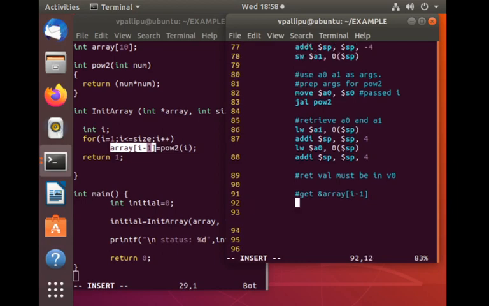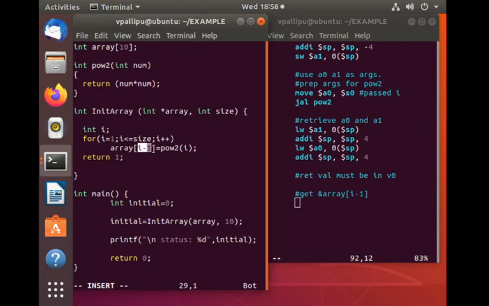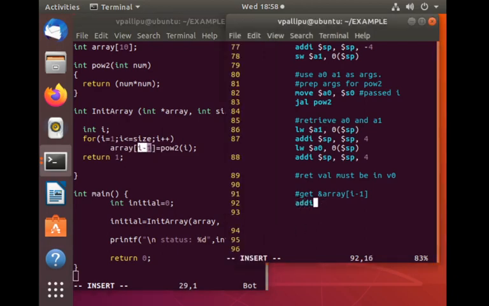I cannot use the $s0 register anymore, so let me use the $s1 register to compute the address of array[i-1]. First, I need to compute i minus 1. So addi $s1, $s0, -1, where the variable i is $s0. So I have computed i minus 1 first.